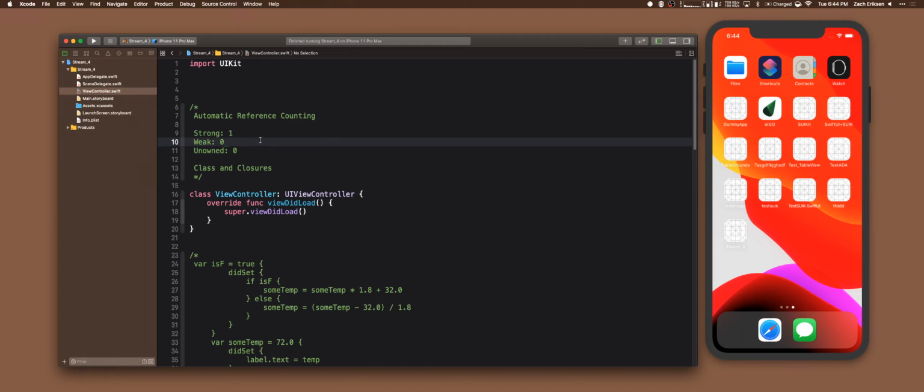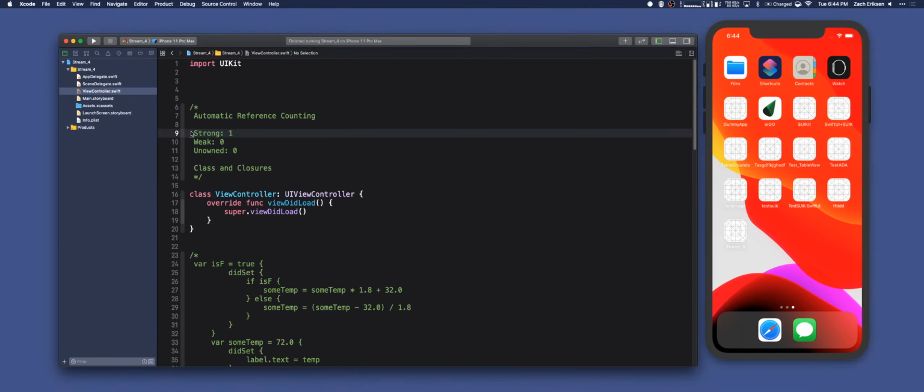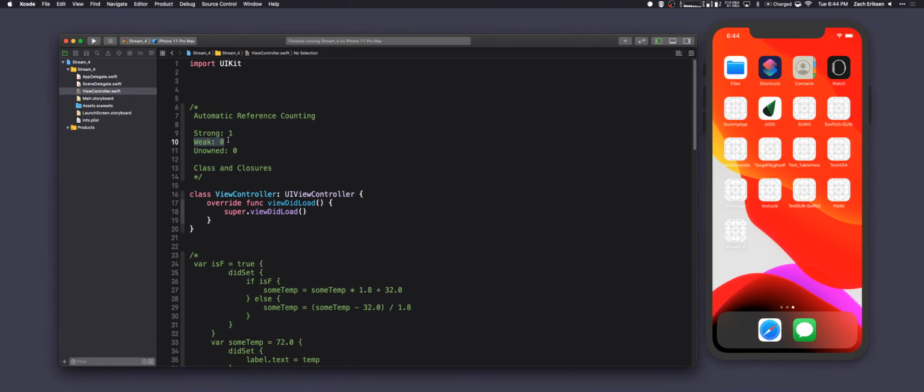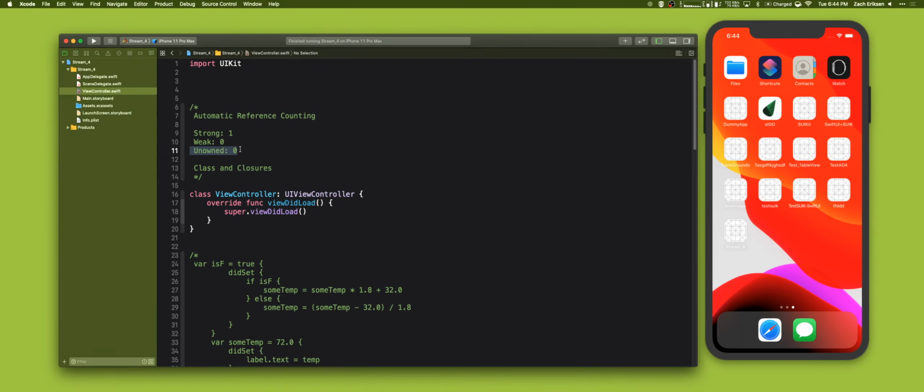So weak and unowned are really just optionals. You can really think of all three of these as different versions of optionals, with strong being not an optional. We always have a value. Weak and unowned are both optionals. Weak is an optional, and unowned is an implicitly unwrapped optional.